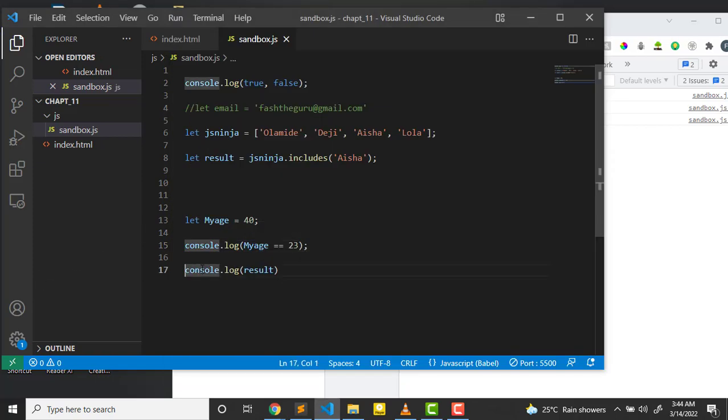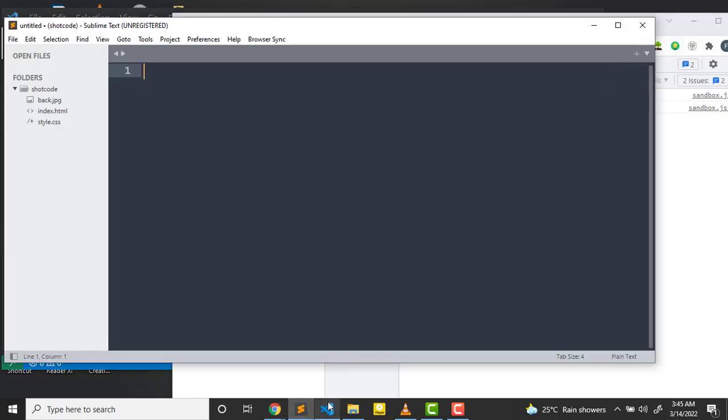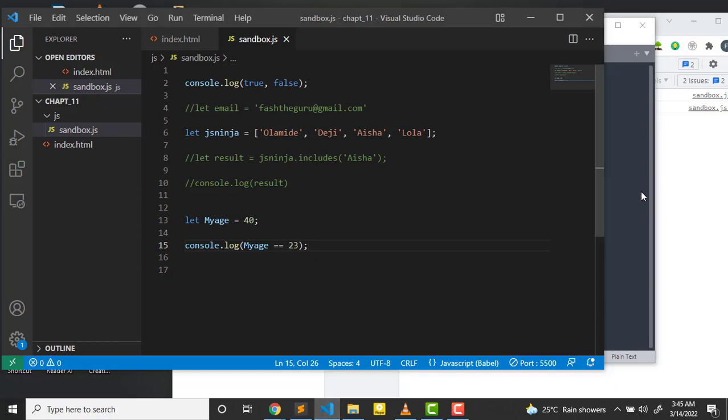Let me console.log this. No, because this is at the top, let me make sure that I comment this result out. Is my age equals to 40? So we should return false. You can see it returns false.